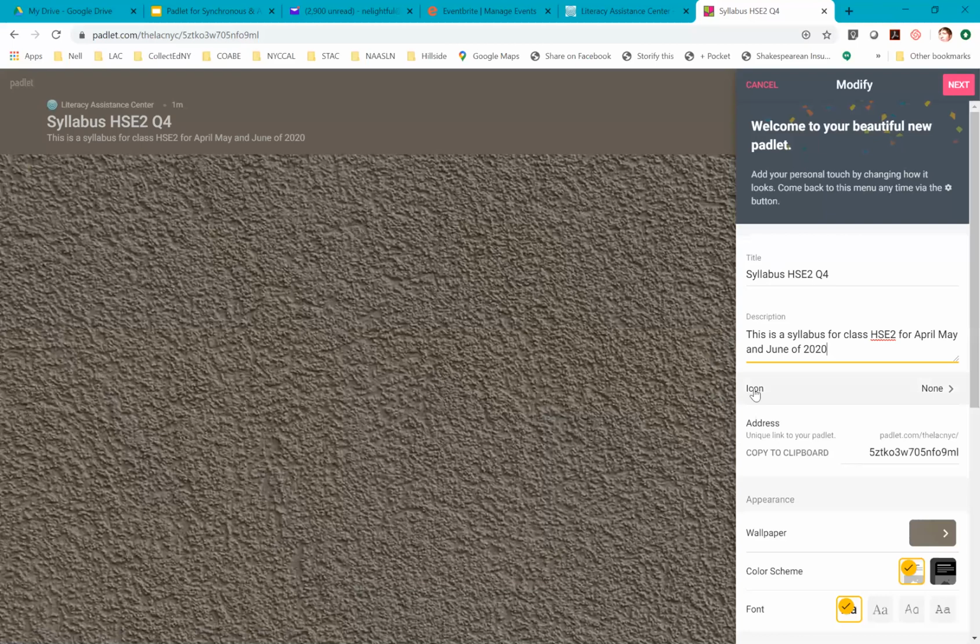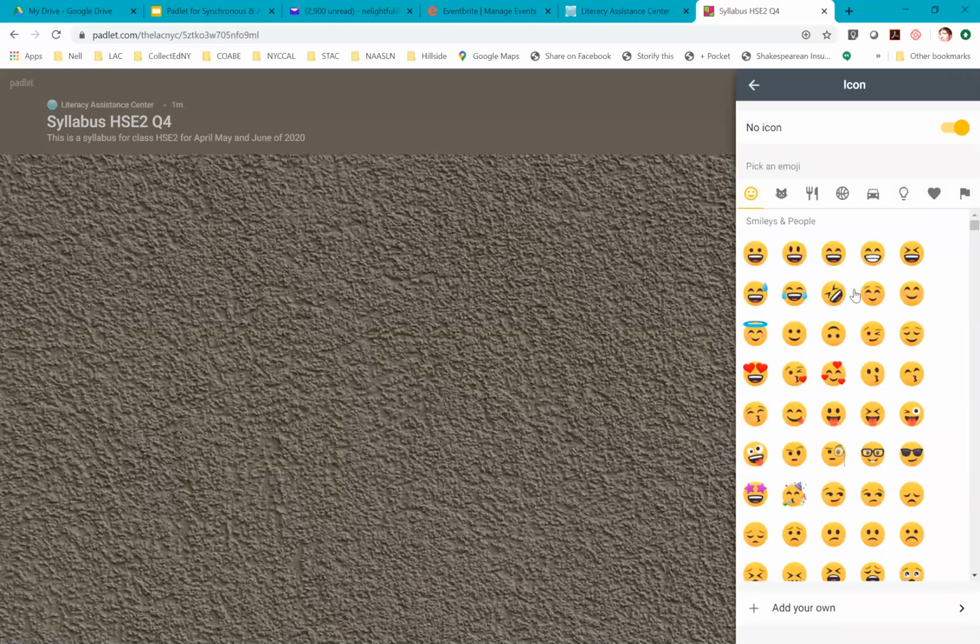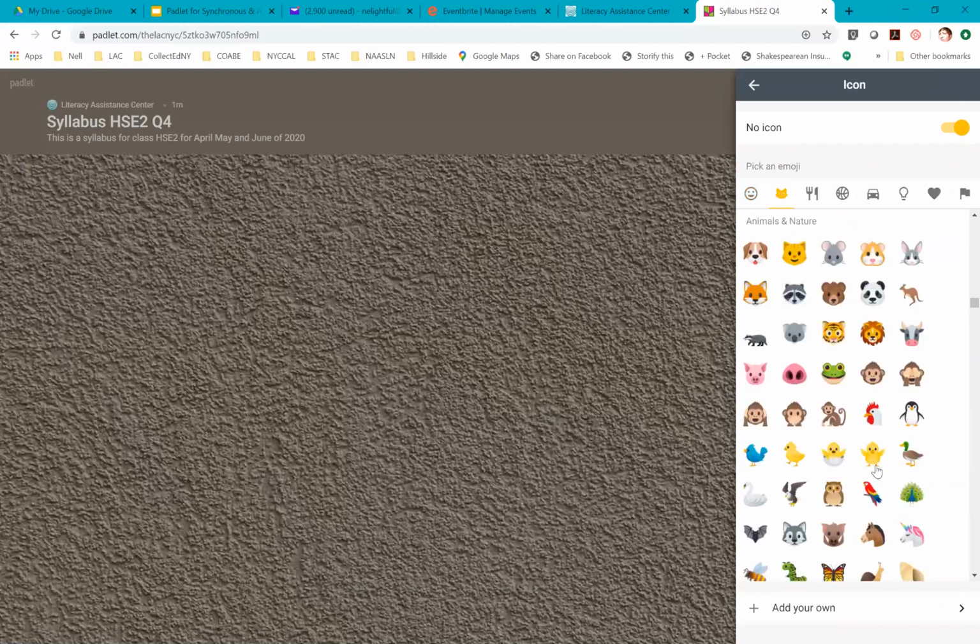You can have a choice of having an icon. I actually kind of like the icons. They've changed them so they're now more similar to what you see on a phone, but I'm just going to pick a nice cute little animal. Let's do, how about a bee? So now there'll be an icon. You can always turn off the icon if you don't want it.